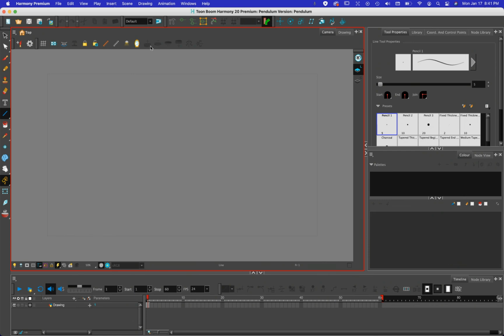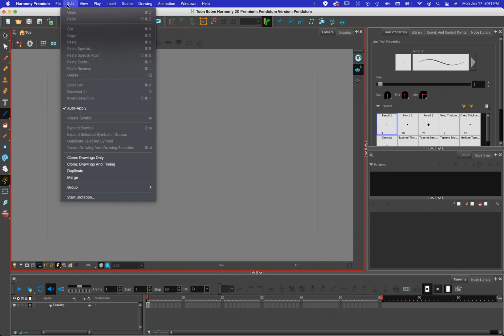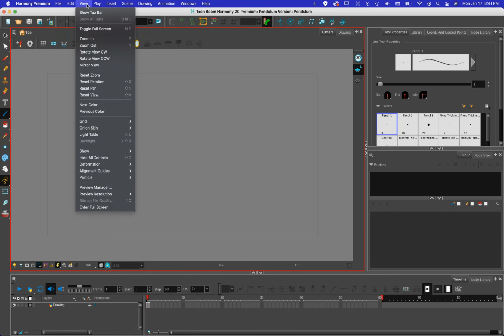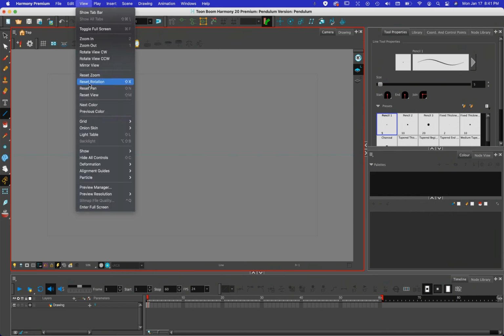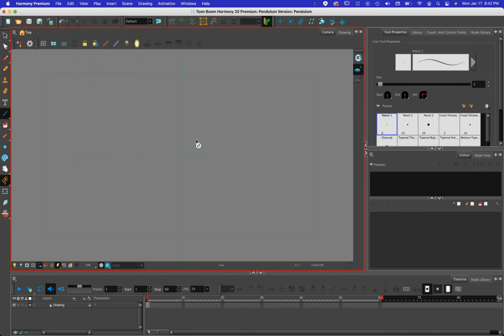and a horizontal guide. So to do that, we click on the drop-down menu called View, just two over to the right from File. So File, Edit, View. Then near the bottom, about six up, it says Alignment Guides. Click on New Horizontal Alignment Guide. You'll see a blue line across the horizontal center, and do the same thing: View, Alignment Guides, New Vertical Alignment Guide right at the bottom there.